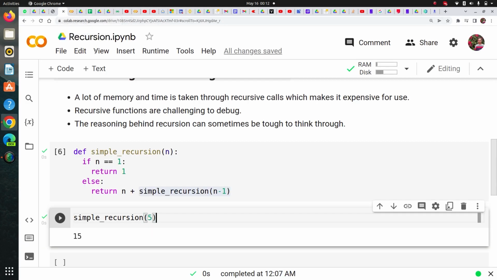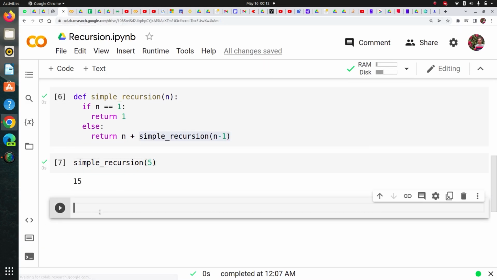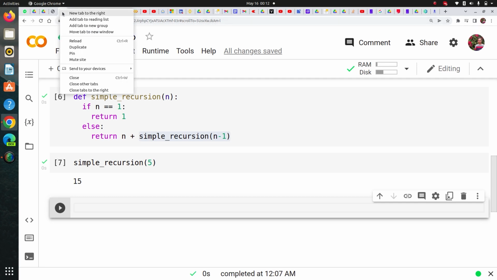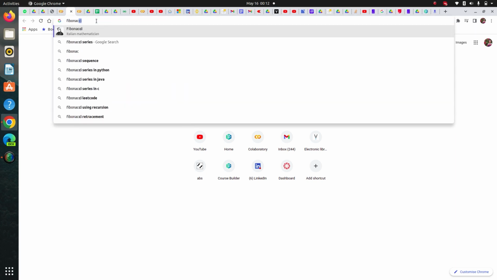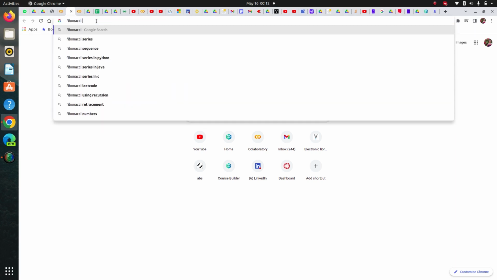Now, let's see another program on recursion. This time, I would like to see the Fibonacci series. What is the Fibonacci series? Let me just show you on Google. Because, for example, let's say right now you are watching the video and you don't know what the Fibonacci series is. You may feel low. So let me tell you that I also don't remember everything.